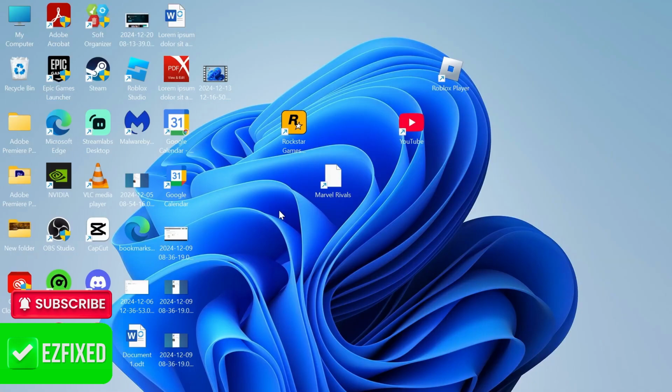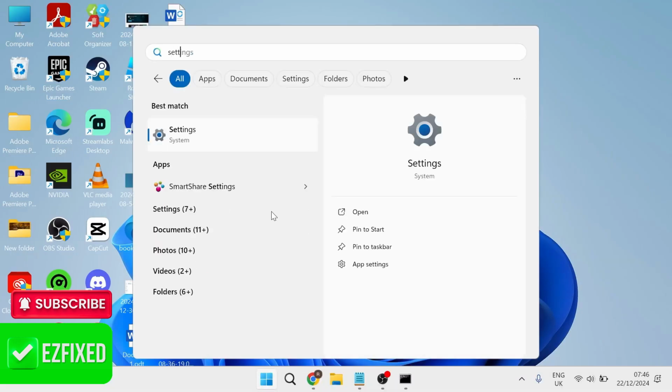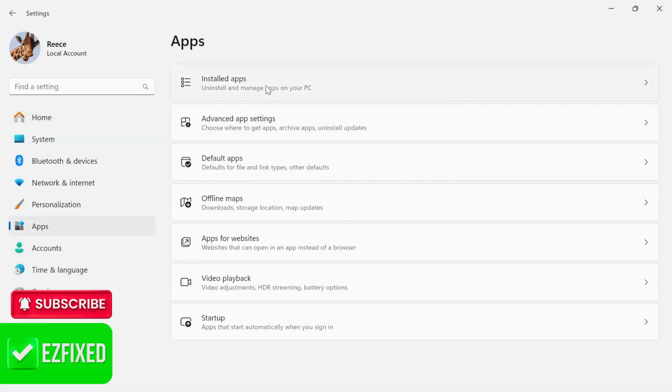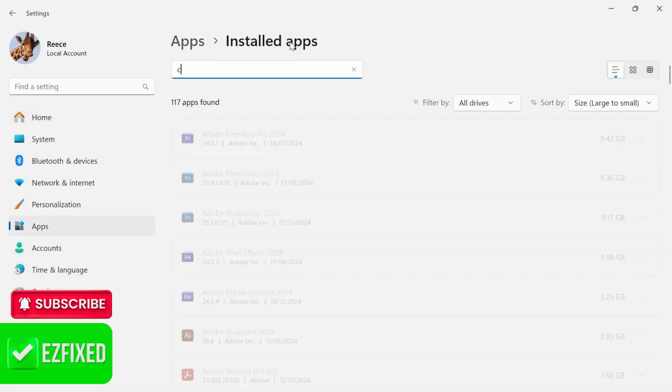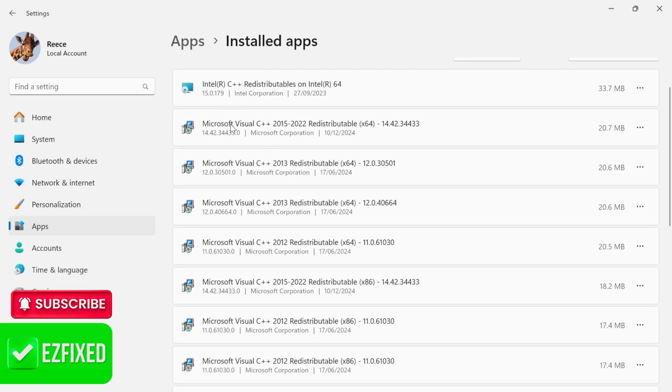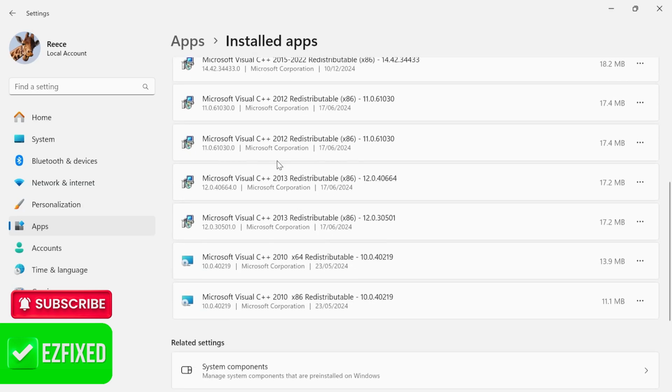So the next thing you need to do is head over to your start menu, search for settings, and then click on the settings window. From the left hand side, select apps. Click on installed apps, and using the search box, type in C++ and hit enter. Now you'll see all of these different Microsoft Visual C++ ones, goes all the way down this list here.